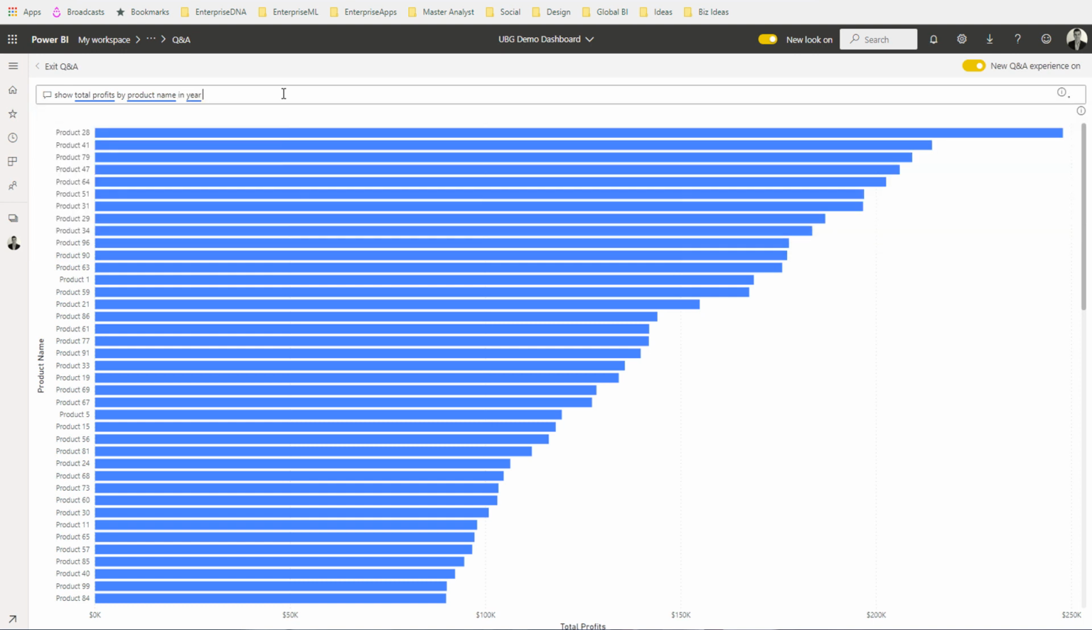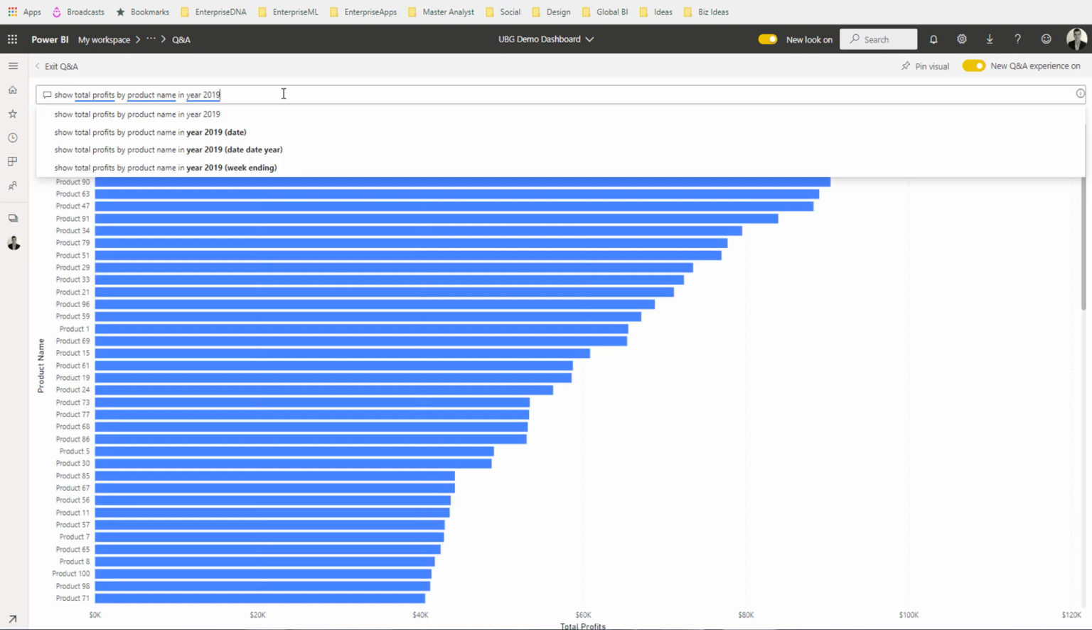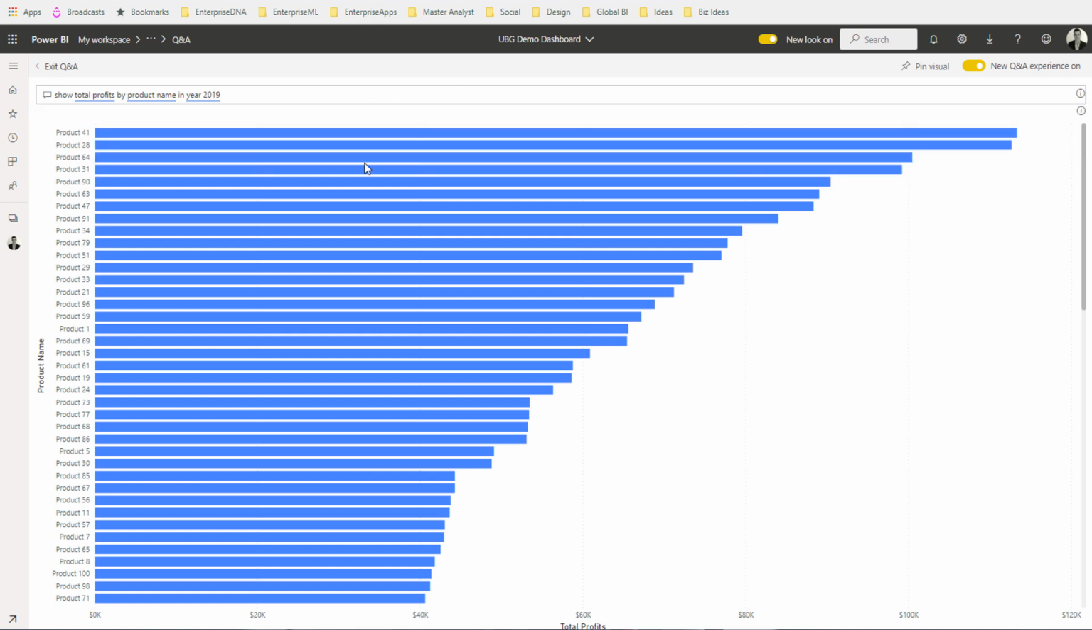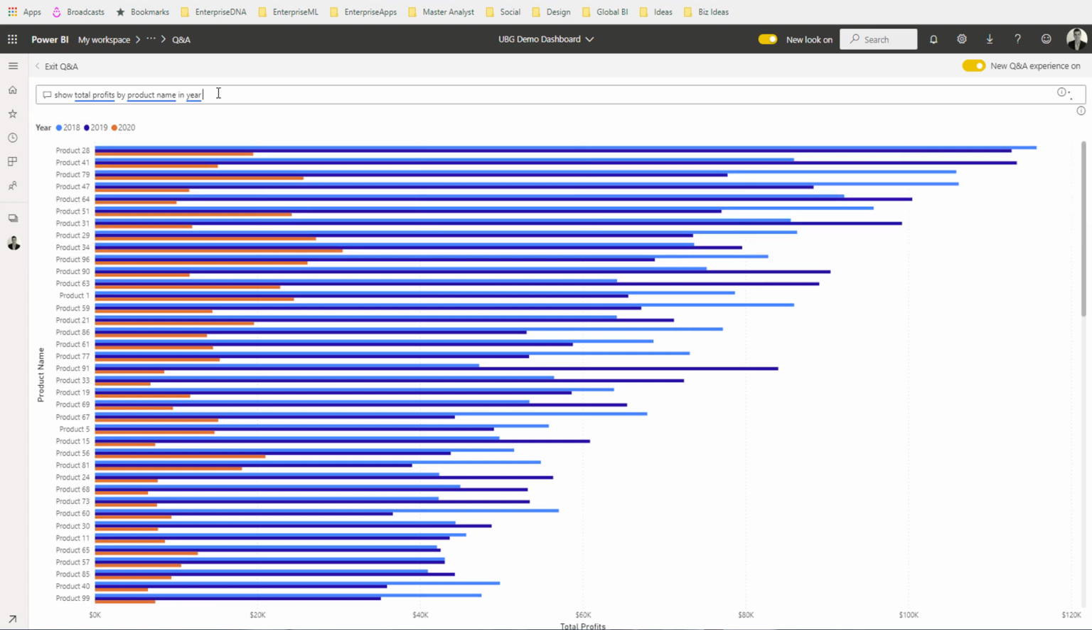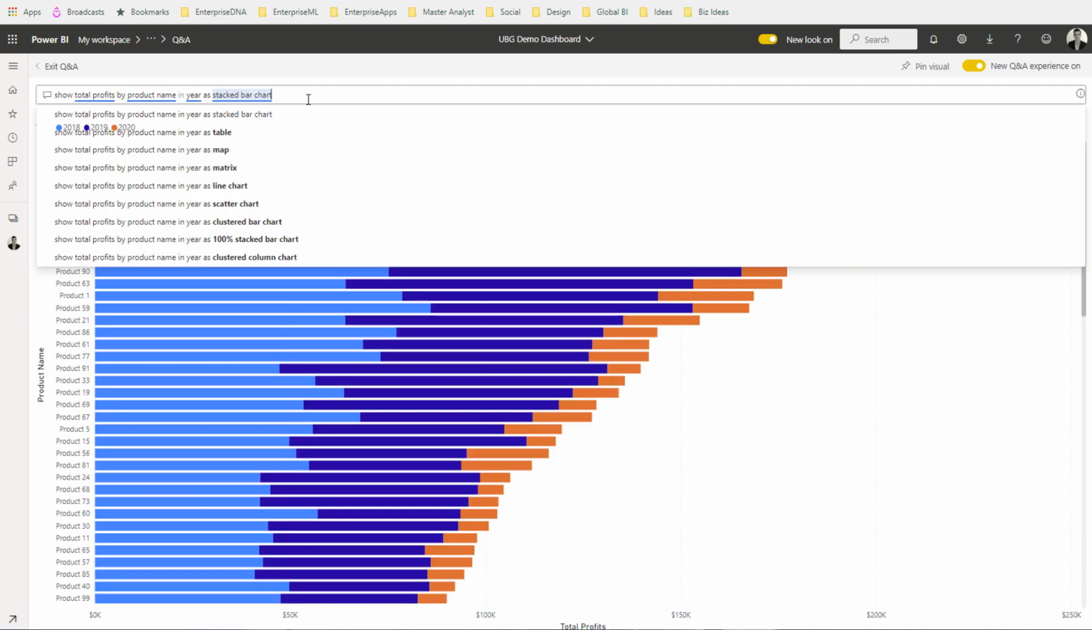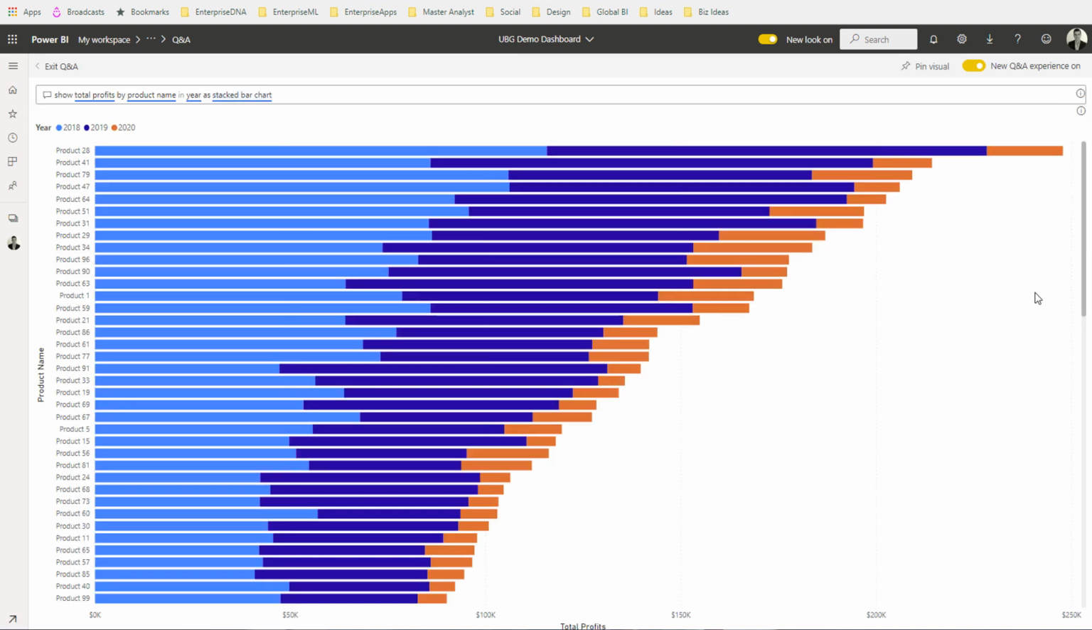Then I could go even further and say in year 2019, and you'll see that it has drilled down. We can even go by year and see what that comes up with. It even gives us a breakdown by year as a stacked bar chart, and I can change the look of the chart as well. It's pretty amazing what can be achieved here. You would be surprised at how advanced it is. You can find almost any insight by writing in some query here.